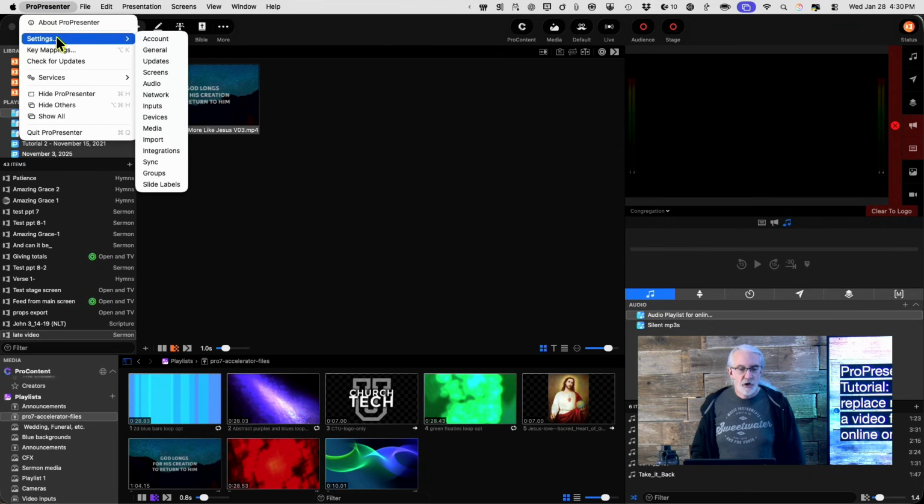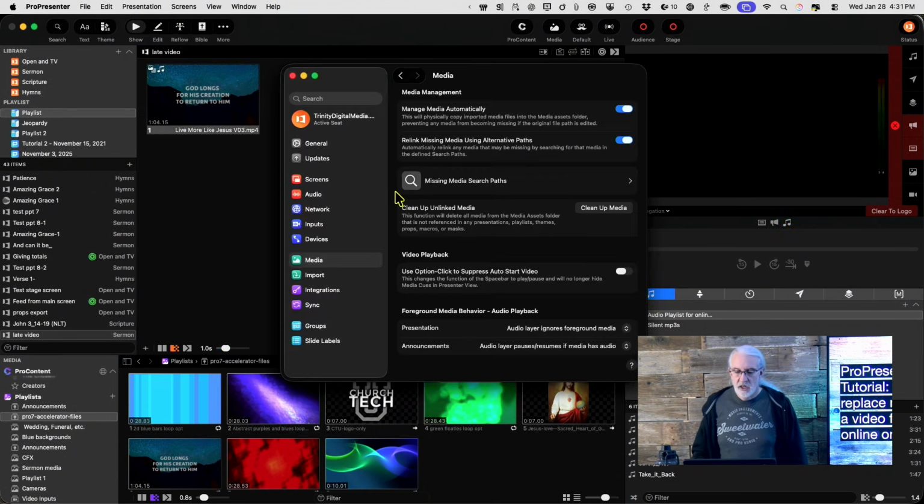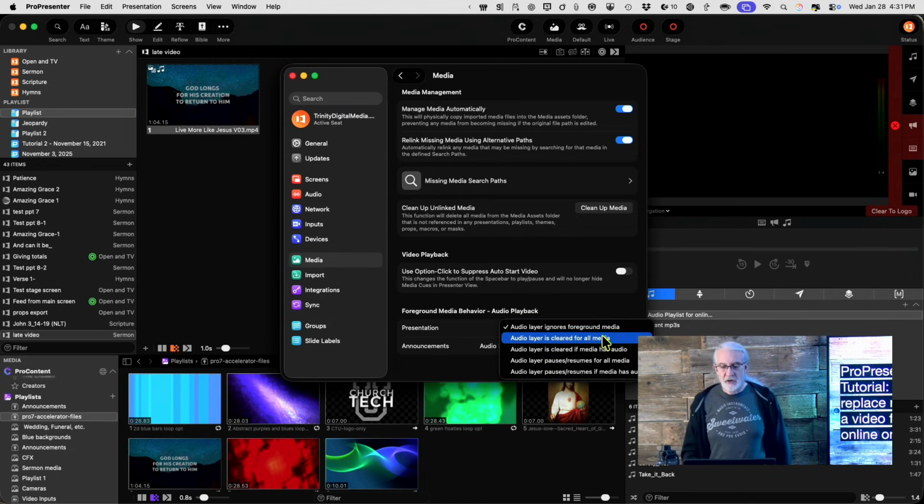So if we go to ProPresenter, then Settings, then Media, the option you need is Audio Layer Ignores Foreground Media. Let's look at the other one. Audio layer is cleared for all media. Well, that wouldn't play the audio layer. Audio layer is cleared if media has audio. Well, this media has audio, so that wouldn't work.